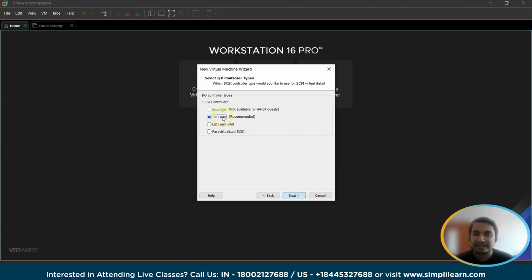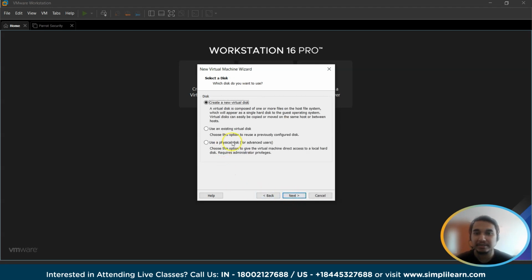IO controller types LSI is always going to be the most recommended, so just go ahead with it. Choose SCSI for the virtual disk type. Now these are different virtual disk types that can be used, and they have different purposes. Like some make it easier to transition between multiple installations of VMware or VirtualBox based on what you've chosen, but SCSI is always considered the best.